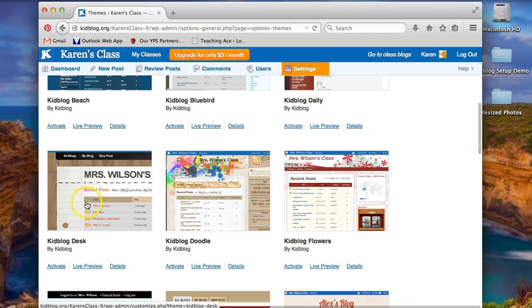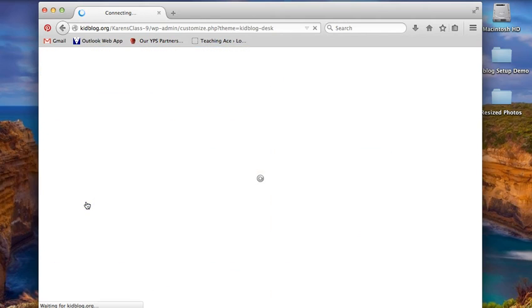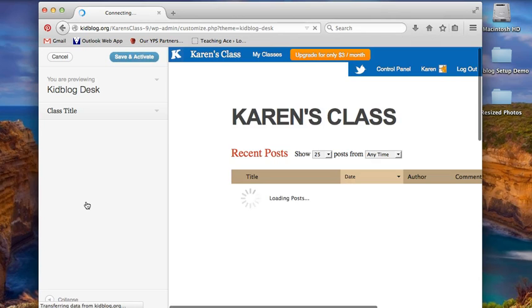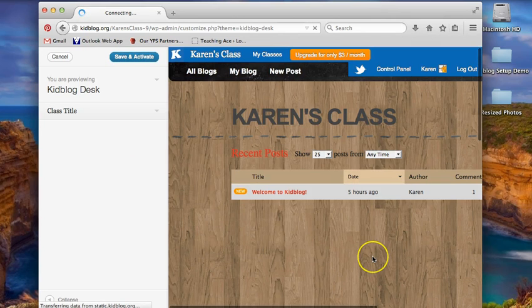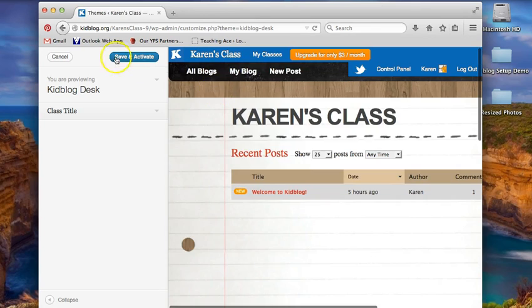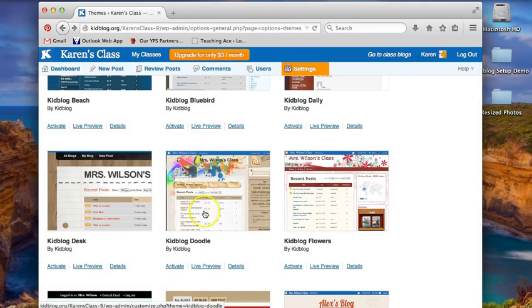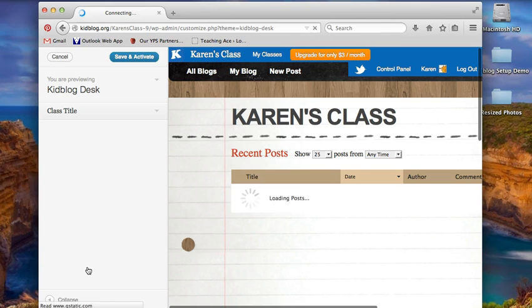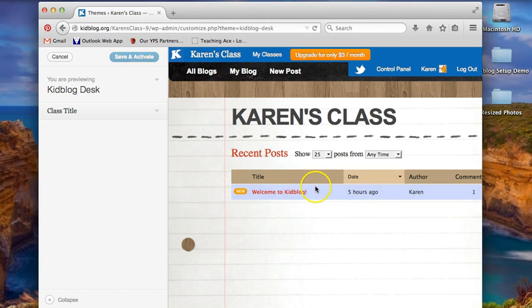And so you can try things out. I can click on it, and it'll kind of show me what that looks like. And I can think whether or not I like it. If I like it, I can do save and activate. Or if I don't, or if I want to try something else, I can go to cancel. All right. This is also live preview. It's pretty much the same thing, but it shows you what your first post will look like.